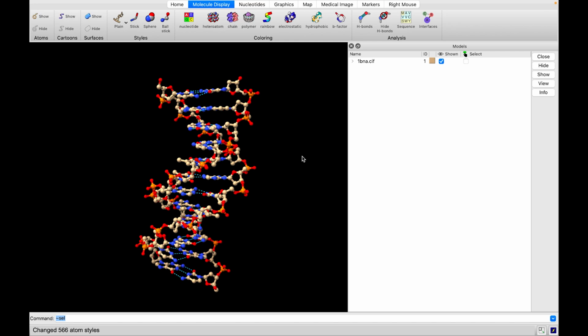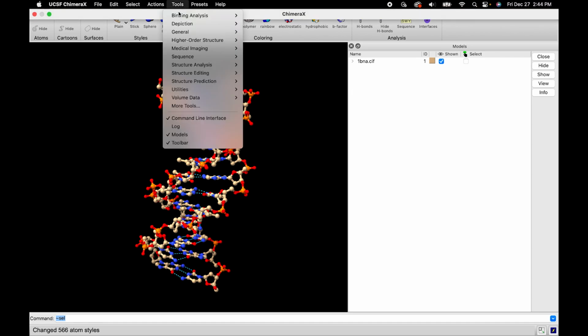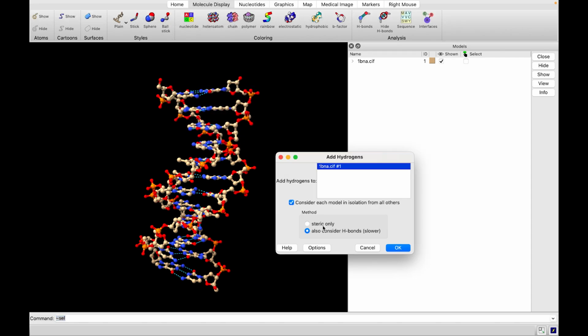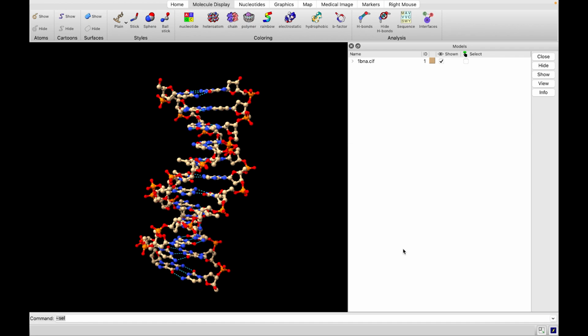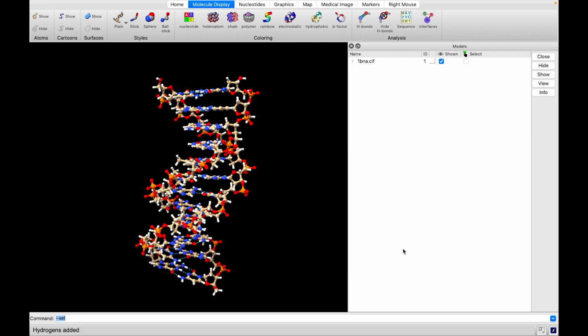Now this was all just visual details and I haven't done anything else to alter the structure yet. But now I'm going to add hydrogens. To do that, I need to go to Tools, go to Structure Editing, and select Add Hydrogens. I want to make sure the method is steric only, and then I'll click OK. As you can see, all those white atoms that appeared on the structure are hydrogen. They have now been added to the MMSIF file and their coordinates can be extracted for use just as easily as the other atoms in the structure.